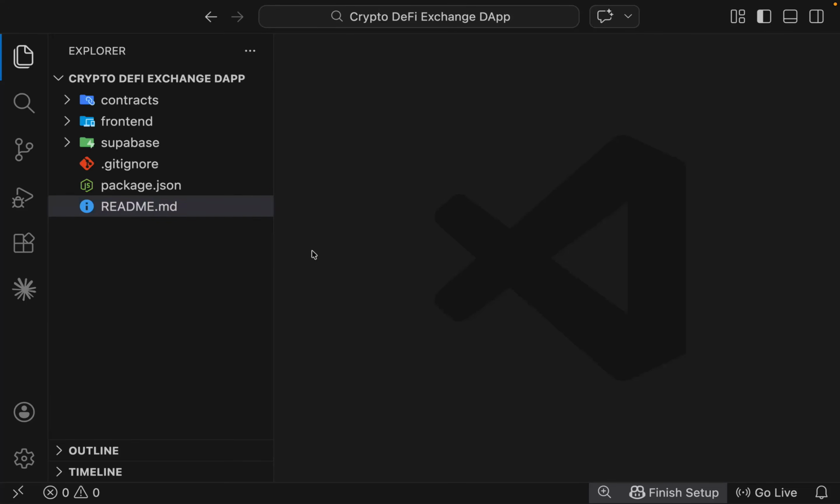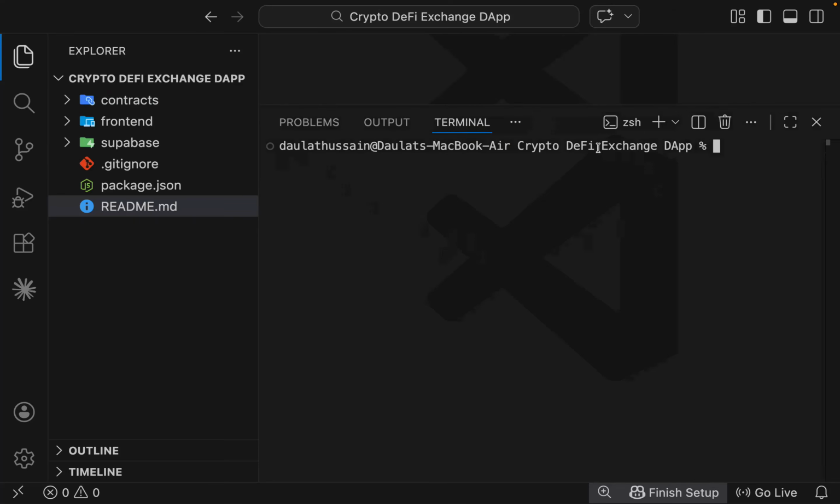So the very first thing we have to do is to open up our terminal and deploy our contract. That's the first thing we have to do. So open up our terminal and you can see I'm in the main directory, Crypto DeFi Exchange DApp. I'm in the main directory. So I have to go inside this directory.